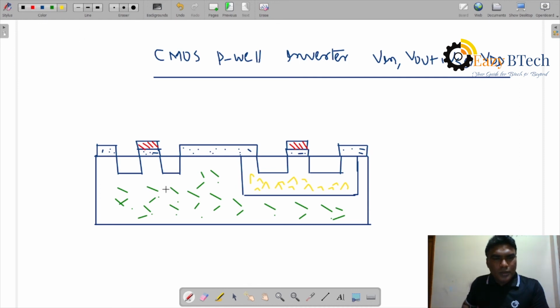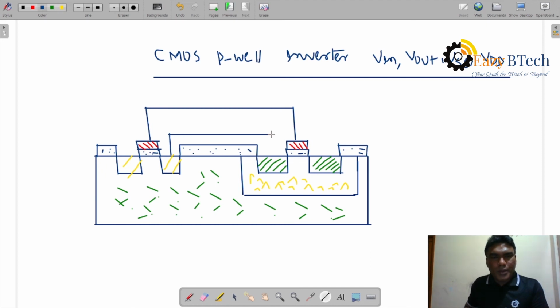And P plus diffusion, and here N plus diffusion. Now we can say the connections. From here to here, V in. This is V in, and this is V out. The design part is connected, so two transistors are formed.